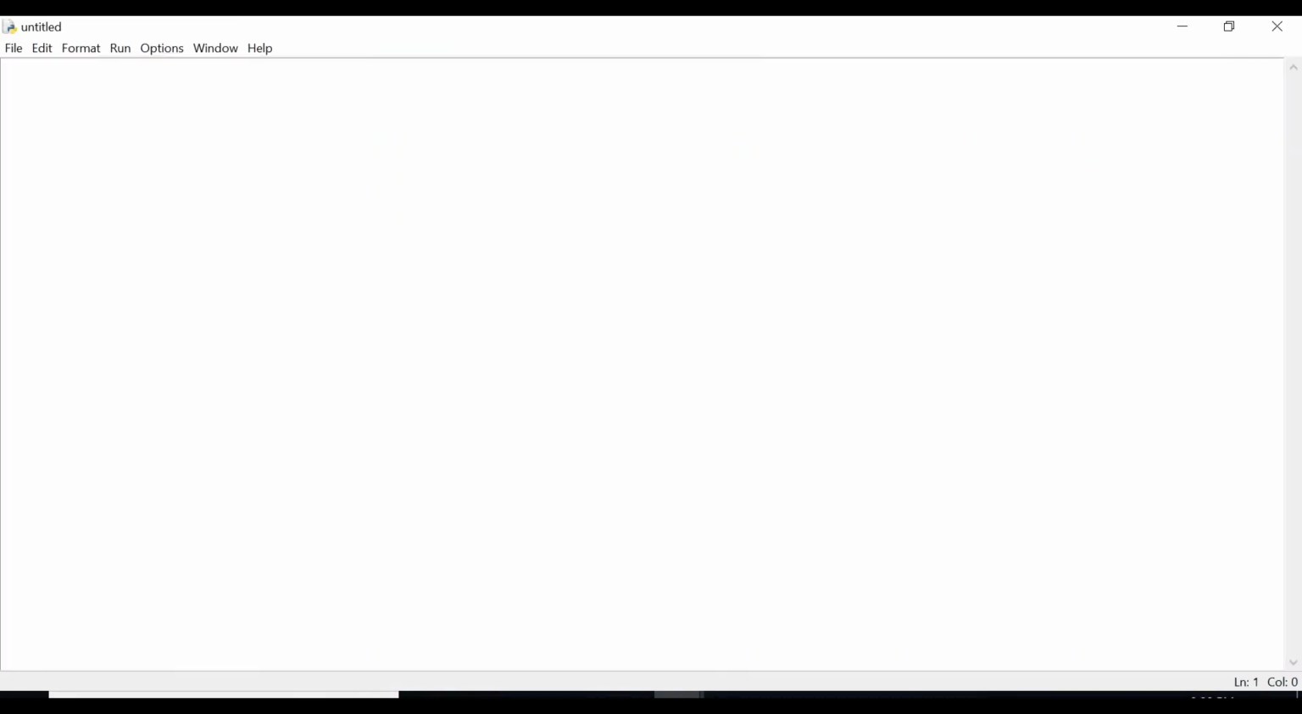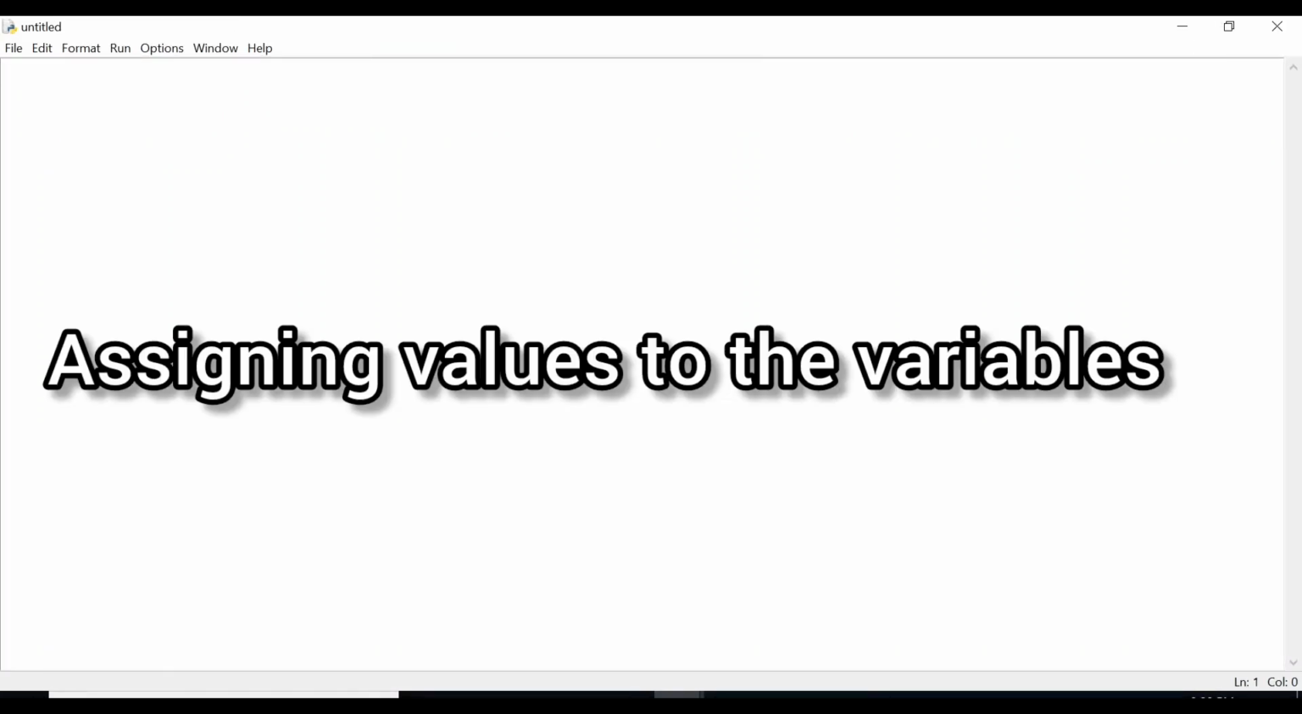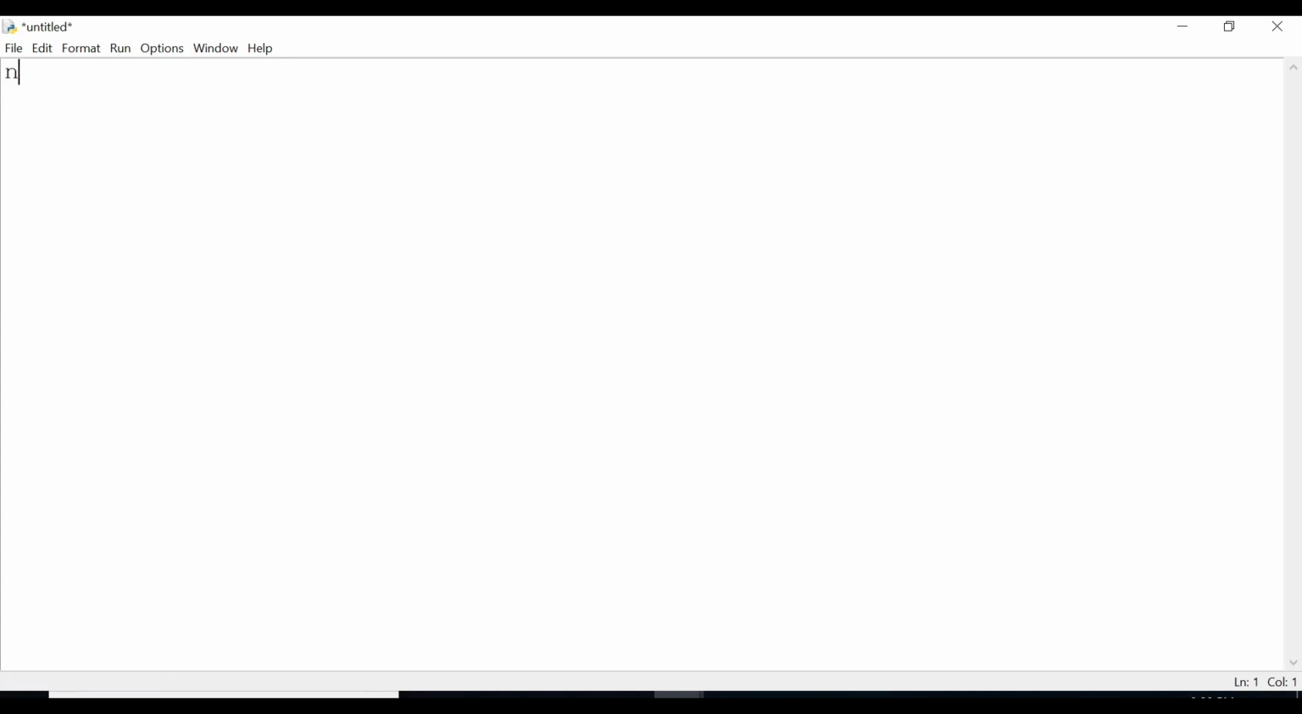Now just write it here. Take a variable, let a number n1. I am taking a variable named n1 and assigning a value to it, say 34. Press enter to go to the next line. Again I am taking one more variable n2, and assigning a value to this, say 22. Now we have the variables which are assigned values.